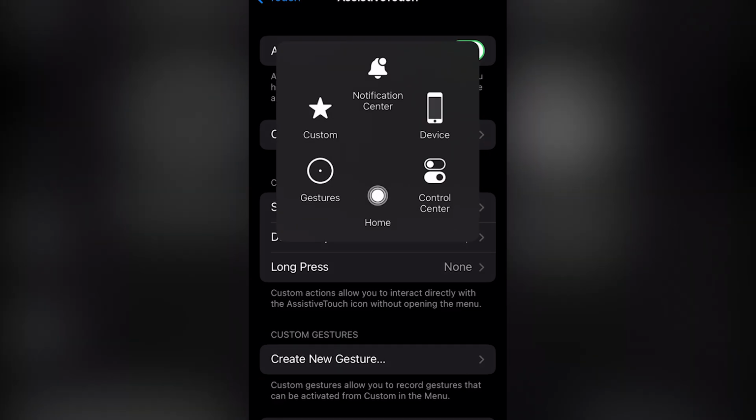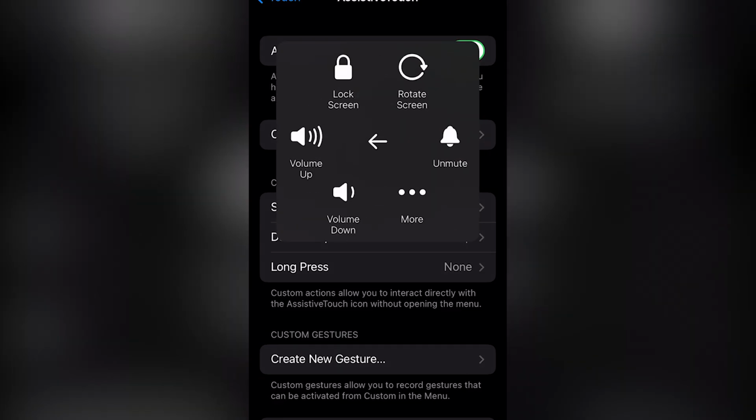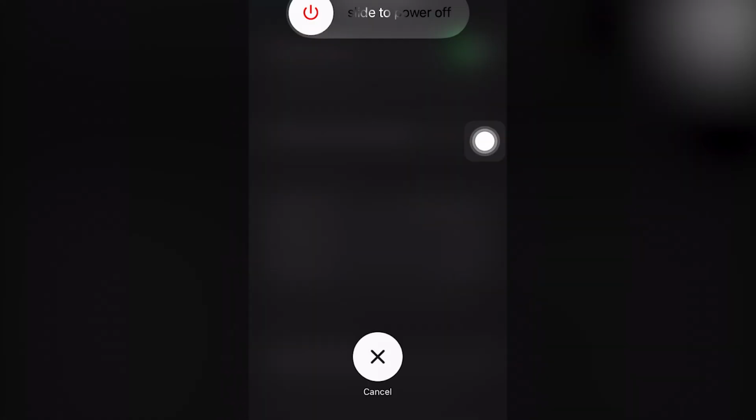You want to click on the assistive touch and click device on the top right hand screen, and on the top left hand screen you want to hold down the lock screen icon for 2 to 4 seconds. In this case, now you're given the option to slide to power off or to click cancel.